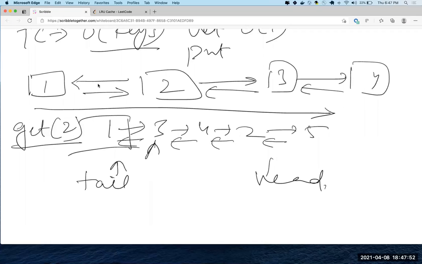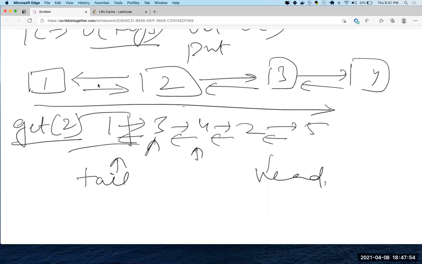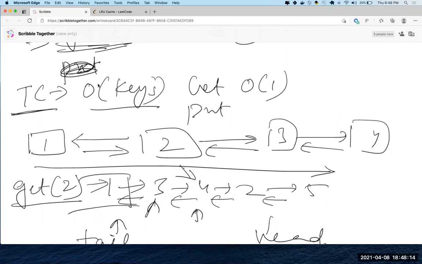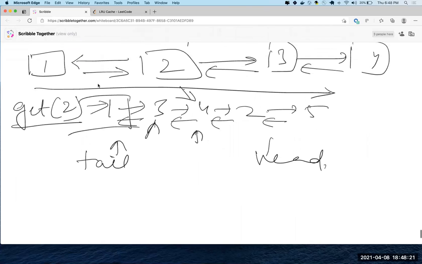So you're saying you're evicting from here. If you're evicting 4, what will you do? You'll have to go from the tail to 4, right? Yeah, that's true. But even a singly linked list should be fine then. So what did you optimize? If you're going from tail to the element, how did you improve? It's still O of keys. Here also it's O of keys. So a singly linked list is fine.